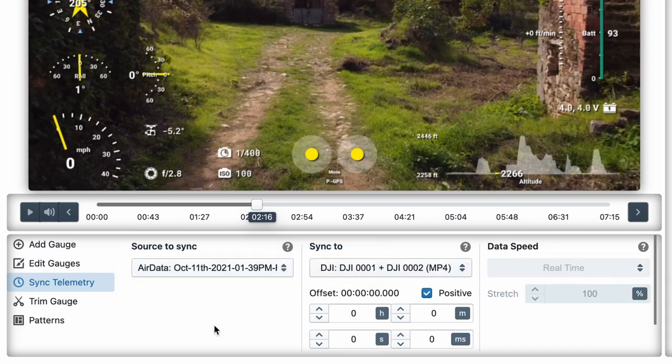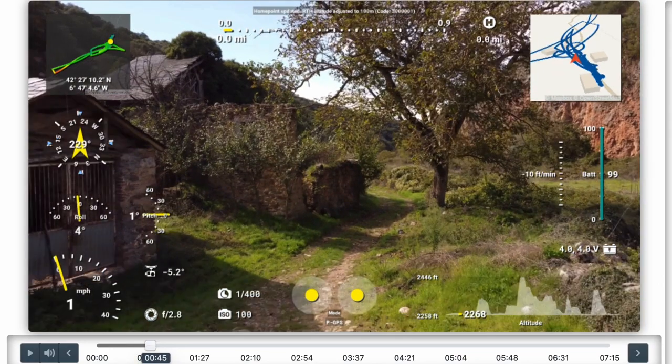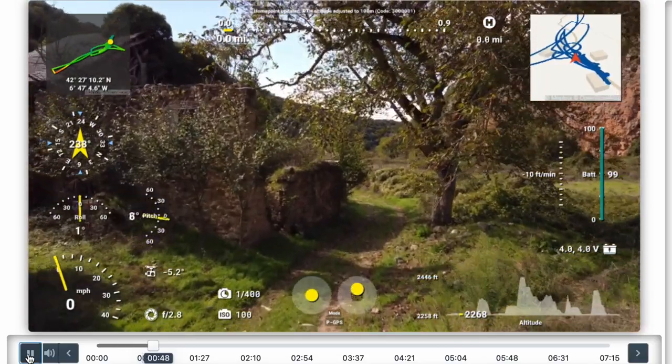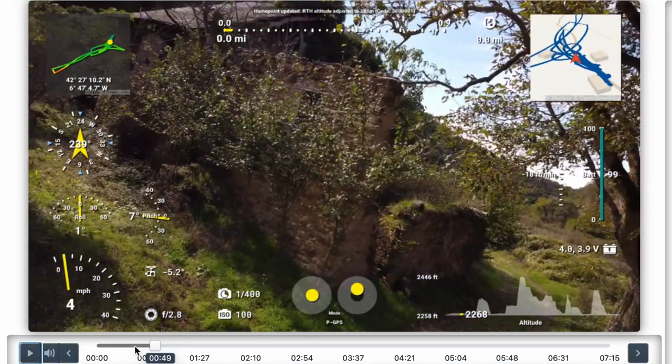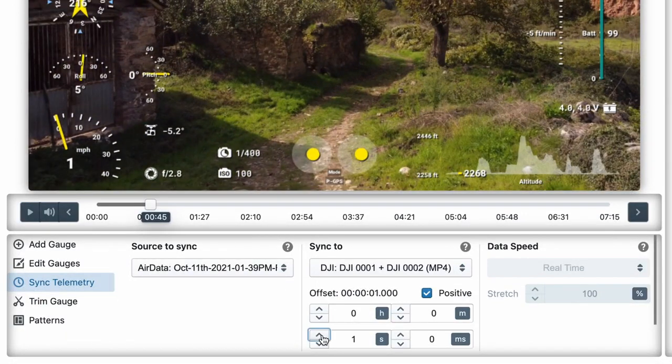That doesn't mean sync is perfect though. If we look for an easy to identify event, like the drone flying forwards, we can notice that the thumbsticks don't do exactly what the drone is doing. They're delayed by a couple of seconds. So we can compensate that with the offset controls, 2 seconds, and this is not a positive offset, it's a negative one.